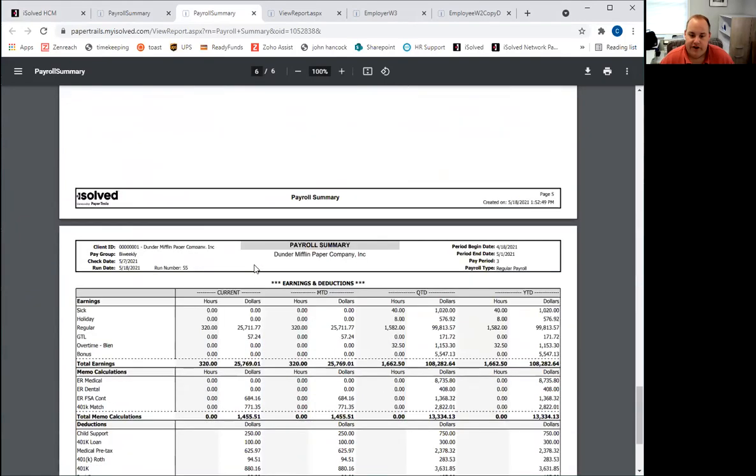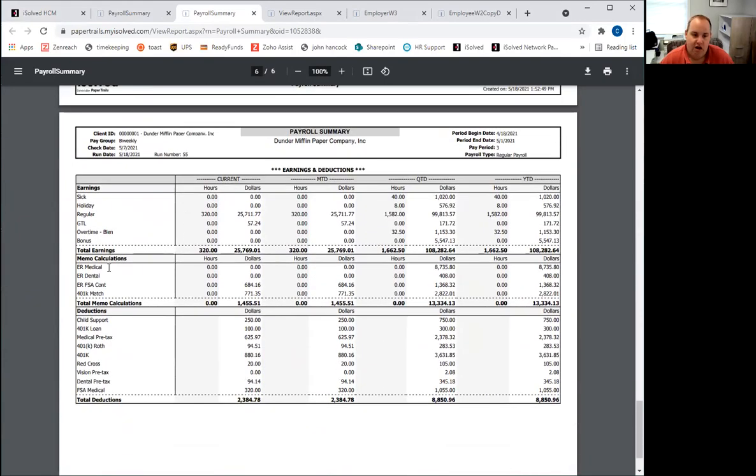As we scroll down, you're going to see a summary of all the wages, all the memo calcs, which are generally employer matches. And then we have a summary of all of our deductions as well. So you can see the summary here.